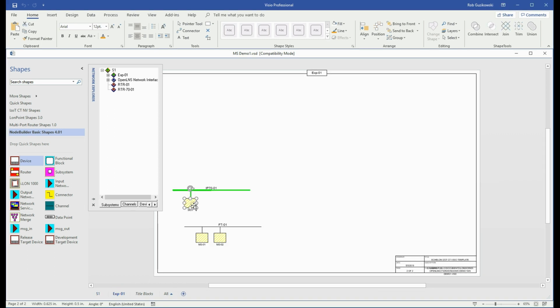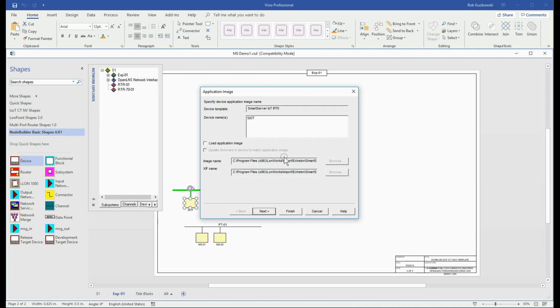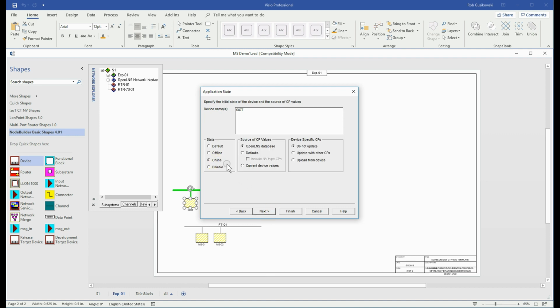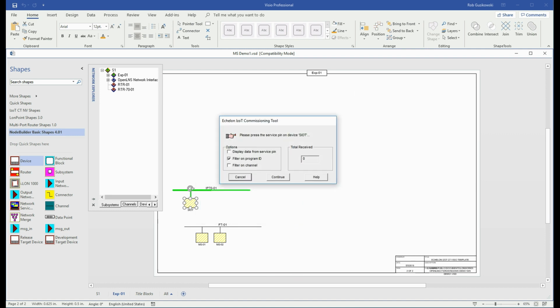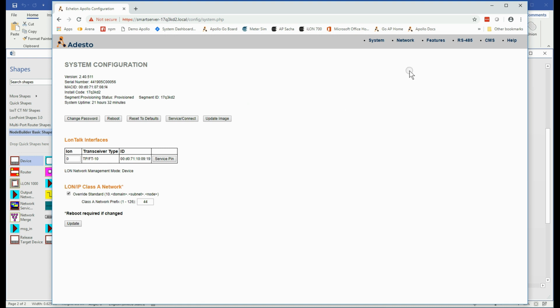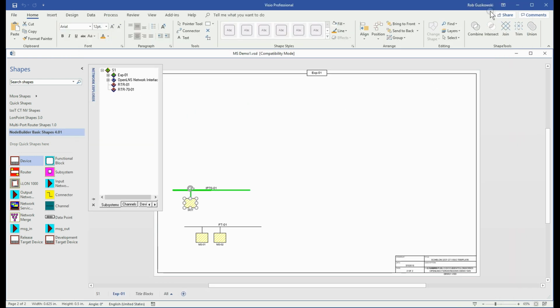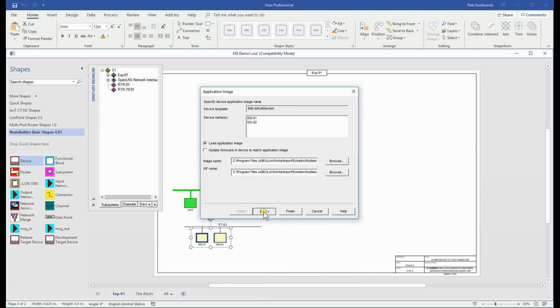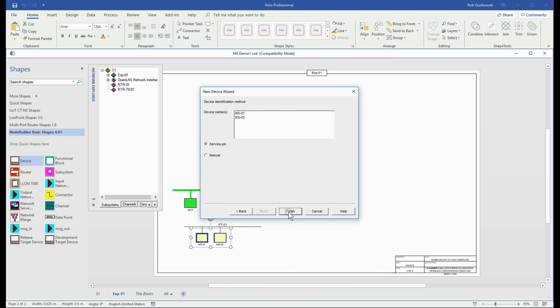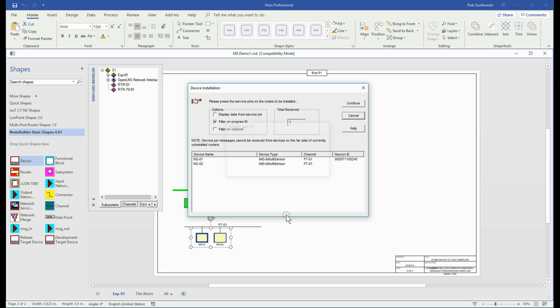We next drill back down into our export page and select the internal SmartServer device and commission it. In this case, from the SmartServer configuration UI, we use the system page service connect button to generate the service pin. To finish out the commissioning steps, we select our 2 target devices and commission them. We'll use service pins, and we'll also request that the applications be downloaded because we're not sure what's inside these particular devices.